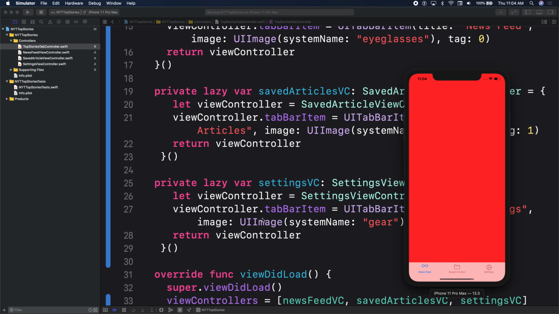Okay, so we do have all our items being rendered. We have our eyeglasses for the first tab. We have our folder for the second tab. And we have our settings wheel for the third tab. Very good. I could take a step here and make a commit. That's a good place to stop and make a commit.